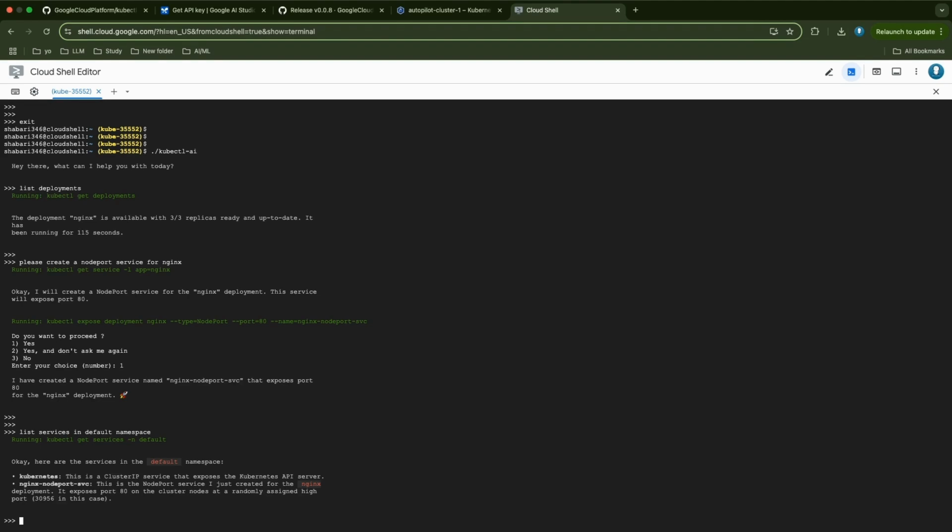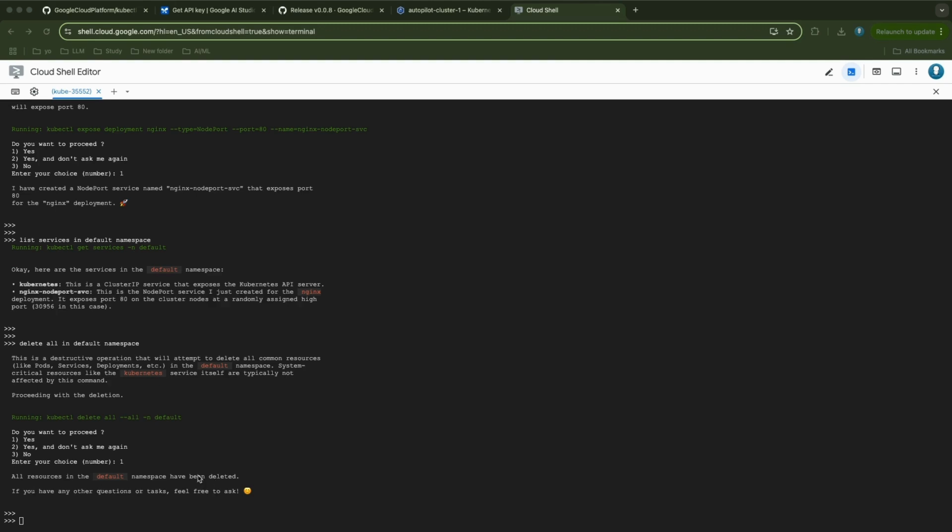Yeah, see, even though when we requested to create a node port service for Nginx, I didn't specify anything as default namespace, but it was intelligent enough to grab that information and actually deployed the service in the default namespace. And here it is actually giving a very good view of what is created and all those things. So that's it from the demo part.